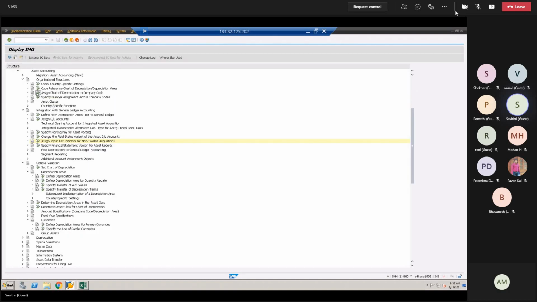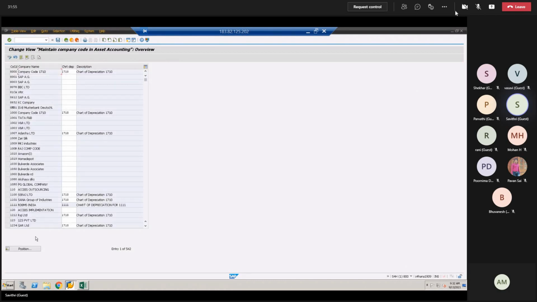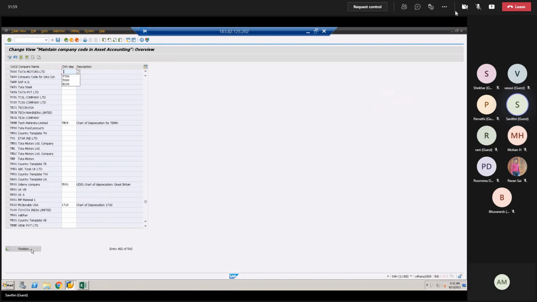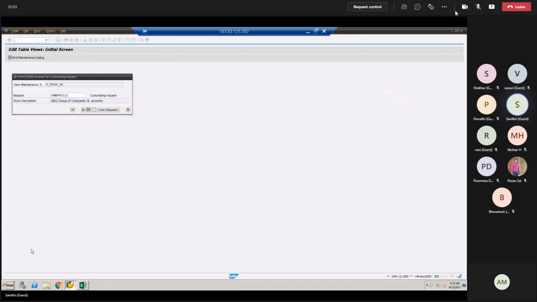So now come here, click on this chart of depreciation, click on this position and click on save. Assign your chart of depreciation.